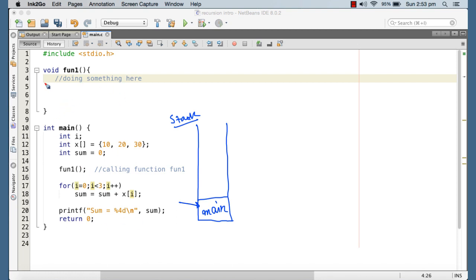Now when the operating system is executing this fun1 function, there may be a call to another function fun2 from within fun1. It may happen. We may need to call some other function in order to do some other task from within fun1. So in that case, all the information of fun1 will be pushed into the stack. What the variables are there, what the return value is, and what the next instruction is that is to be executed in fun1 after completing fun2. So every piece of information will be pushed into the stack by the operating system.